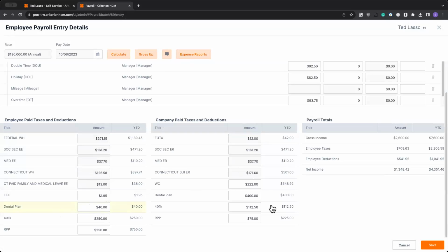Same type of thing I could do to the employer deductions. Some of these are employer only, like this WC, maybe that's workers' comp or something. That's not something the employee is paying. So there's nothing over here, but it's over here.